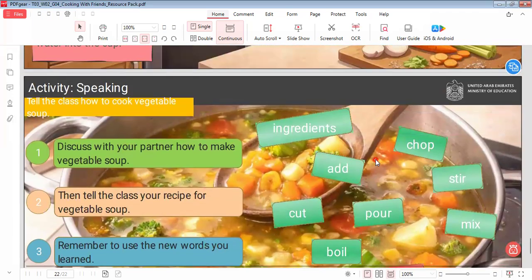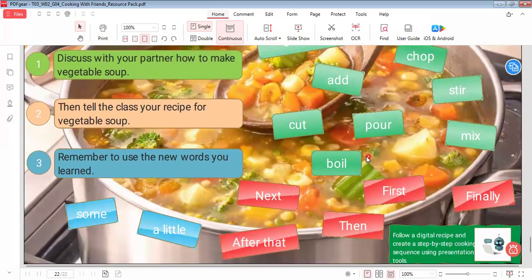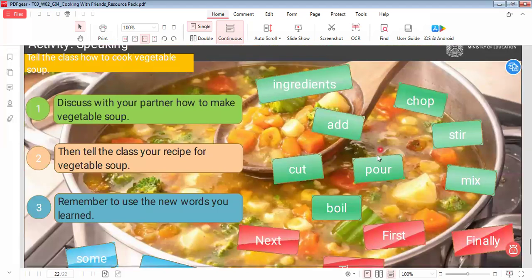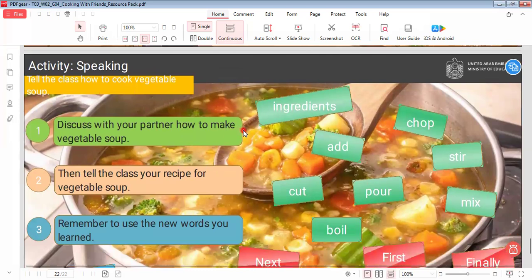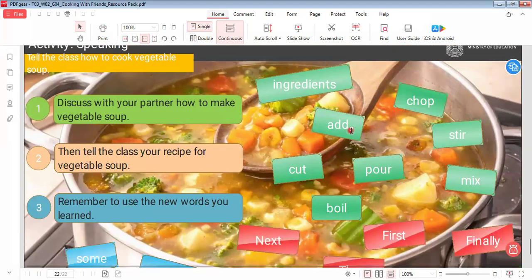Okay, this is the same in cooking. Here you can say we cook a vegetable soup. So first of all we follow the ingredients. Okay, then after that we have a vegetable. Then first of all I start by cutting the vegetables, then I chop them.